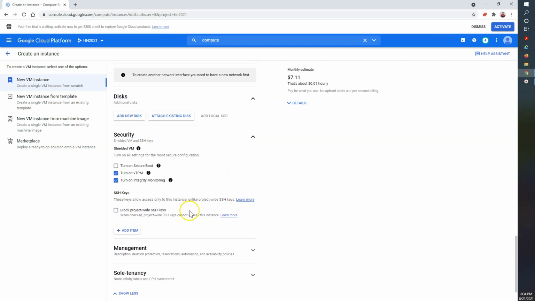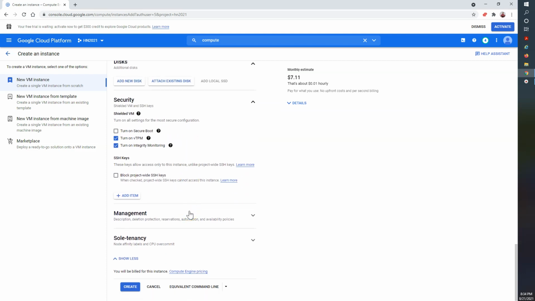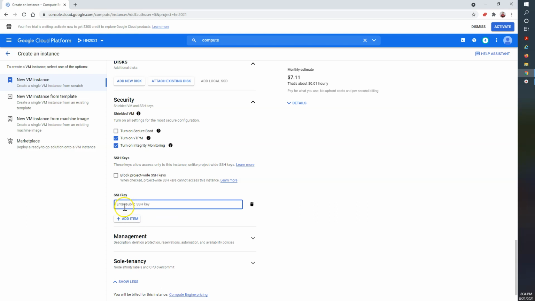The next one is the security section. In the security section, you can turn on all your security configuration: secure boot, turn on vTPM, turn on integrity monitoring. We will see these security configurations in detail later, but this gives the configuration if you want to create a security configuration for your virtual machine. The SSH key is required when you want to connect from your local system to this particular VM. So let's give one small example for the test as an SSH.